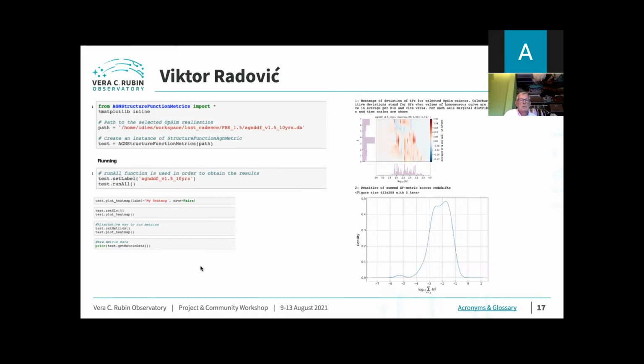Internally, this function will call the SF function, which calculates structure function for our artificially generated AGN light curves. As a result of the execution, user can obtain raw data. User can obtain also different plots, which are shown on the right side of the slide. These plots are heat maps of deviation of SFs for selected OPSIM cadence, and also densities of summed SF metrics across different redshifts, for example. And the execution time for our code is a little less than 40 seconds, but we plan to reduce it by using parallelization in Python. Every input also is, of course, more than welcome. Thank you.